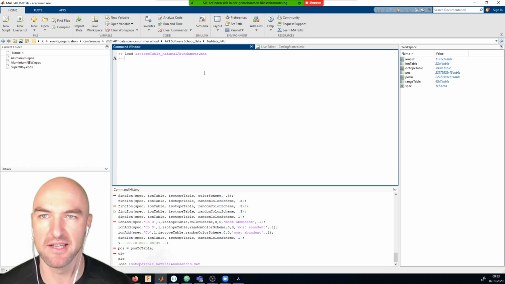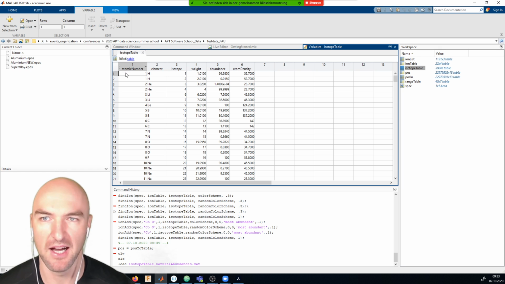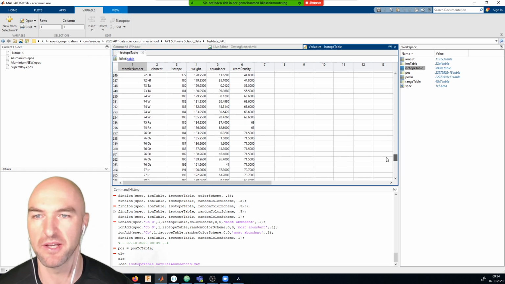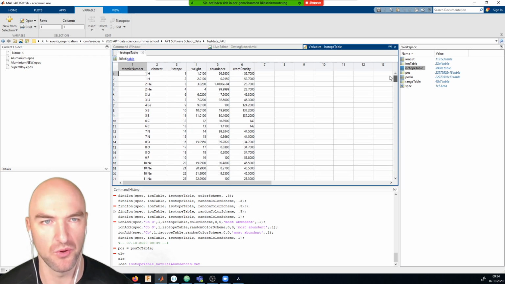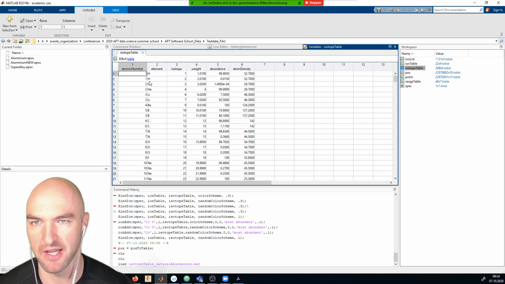So you can load the isotope table natural abundances, and then you will get the isotope table here. You can already see the isotope table means that we just have atomic number, element, isotope, weight, abundance, and atomic density. This is already filled out by us according to the International Chemistry Association, the IUPAC natural abundances of the individual isotopes. And what you can already see here is that we have a table structure.